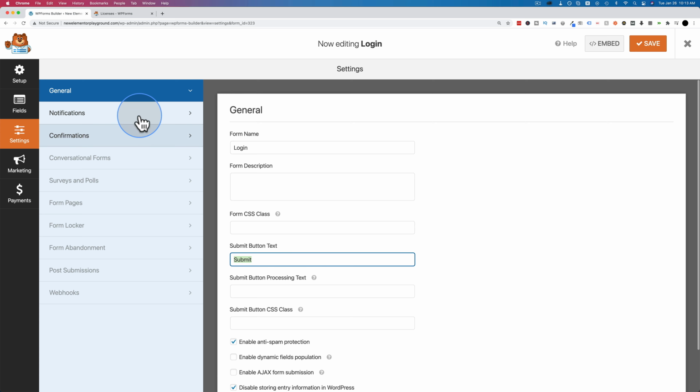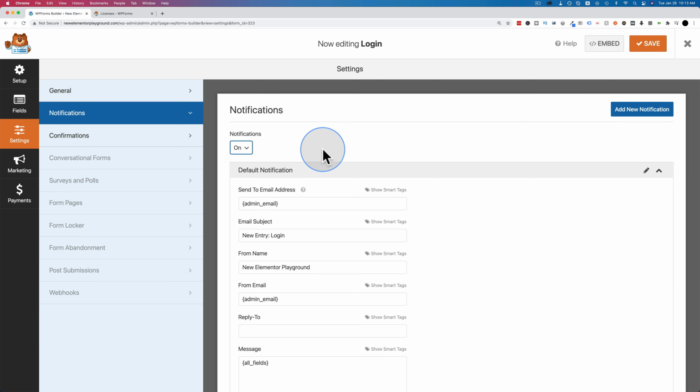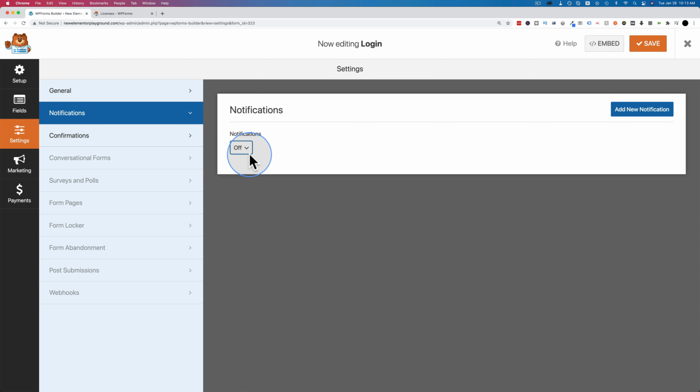That's fine. Under notifications, we could turn on a notification that's sent to whoever you want it to based on these settings whenever someone logs in. Doesn't make a lot of sense for logins, at least not in most cases. So I'm going to turn that off. We're going to turn this on for registration, but off for login form.